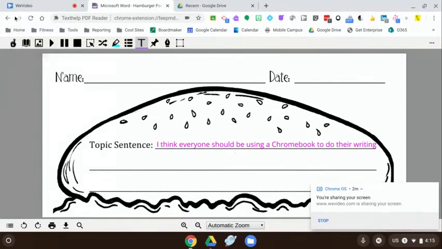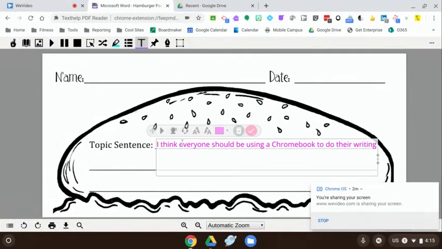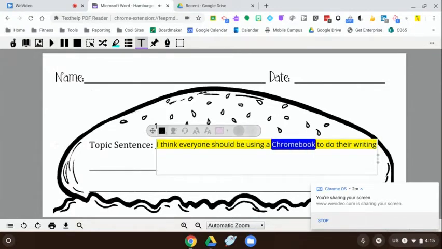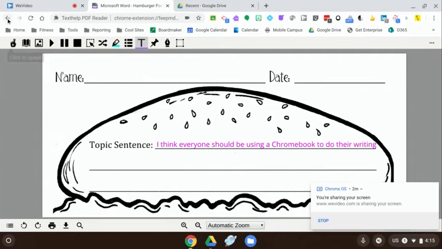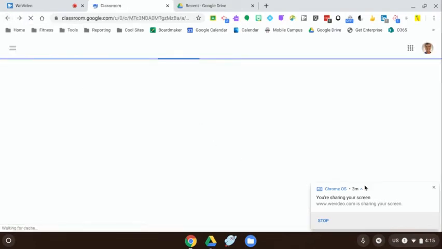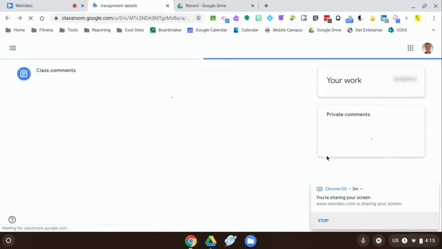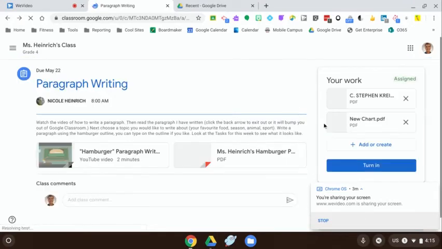Oh, I forgot to show you, there's also a play button so that you can listen to what you wrote, and that's super important too. Click play, watch it highlight, and it reads the whole thing, and click stop. When you are happy with that, you can click the back button and your PDF is updated in the Google Classroom assignment. When you're finished, you can click Turn In.